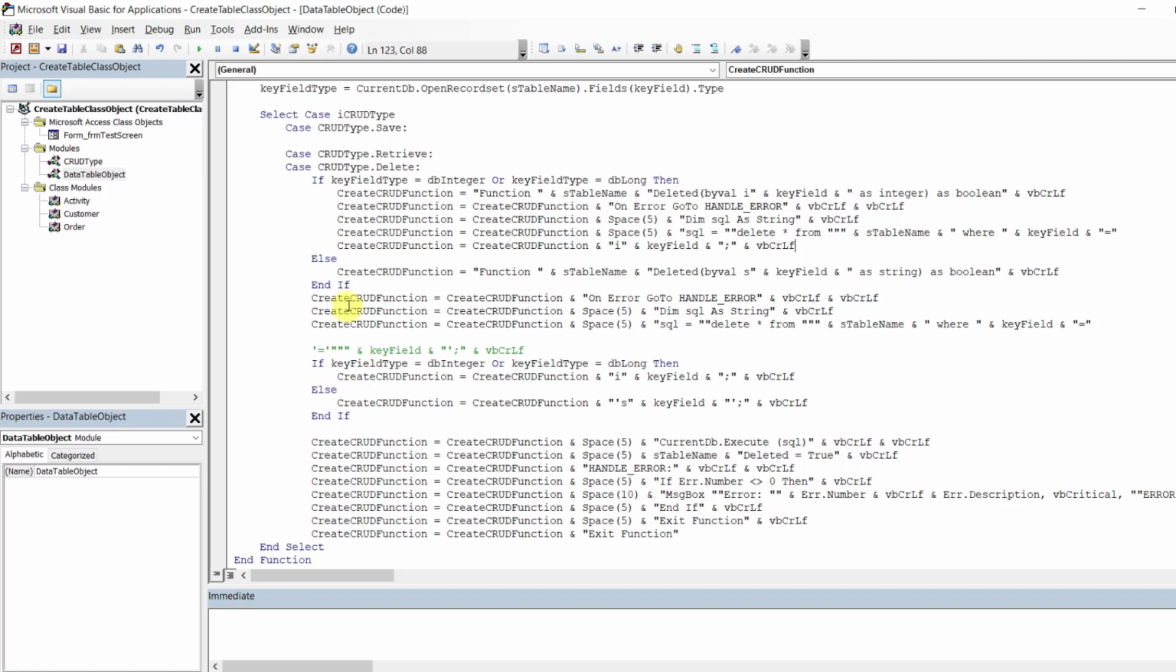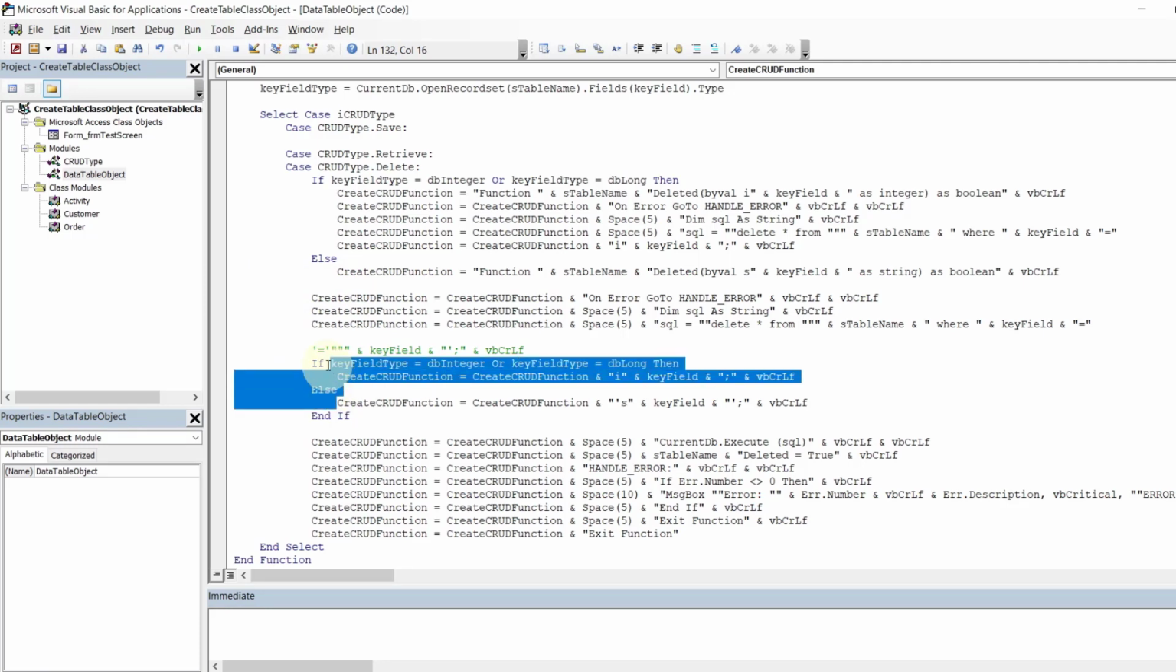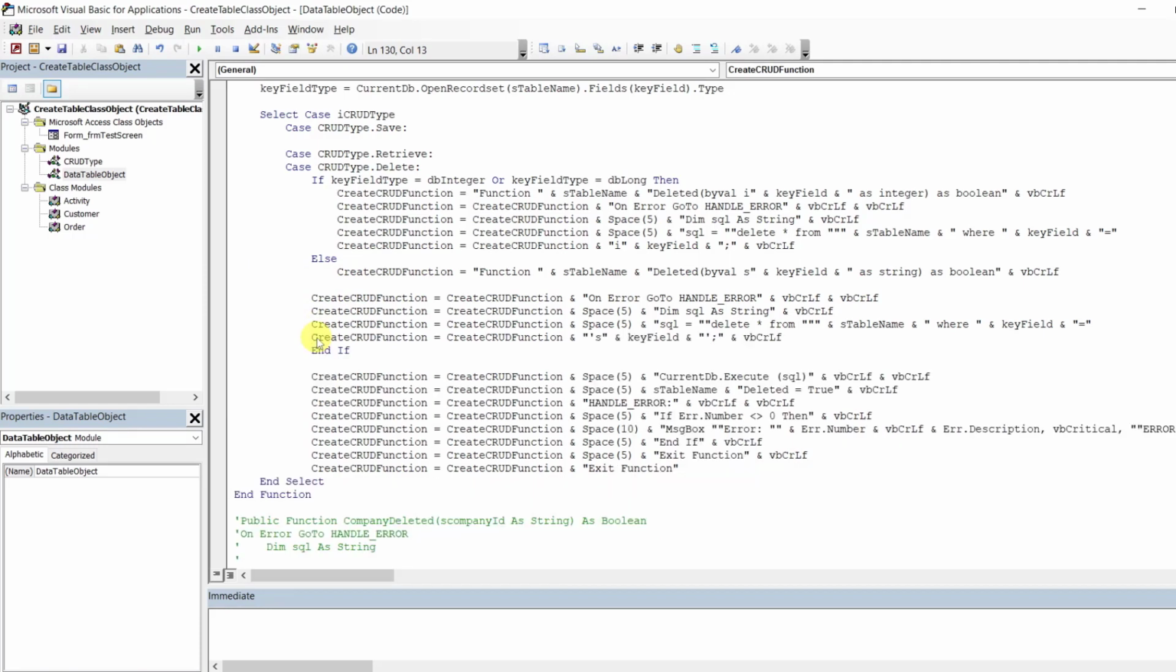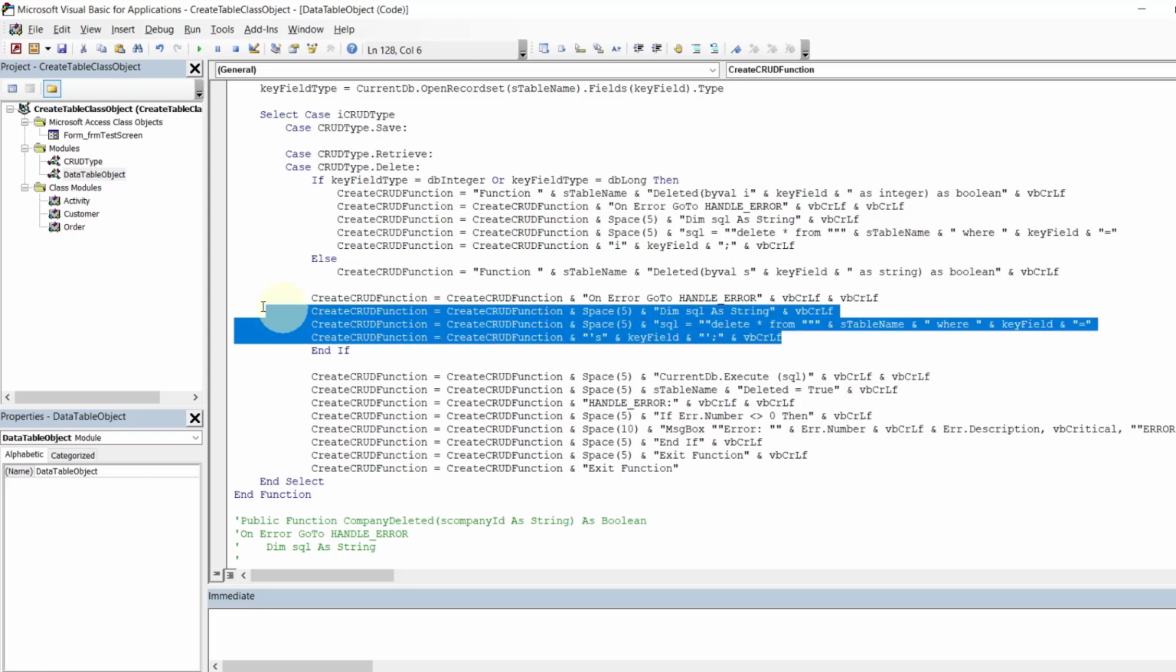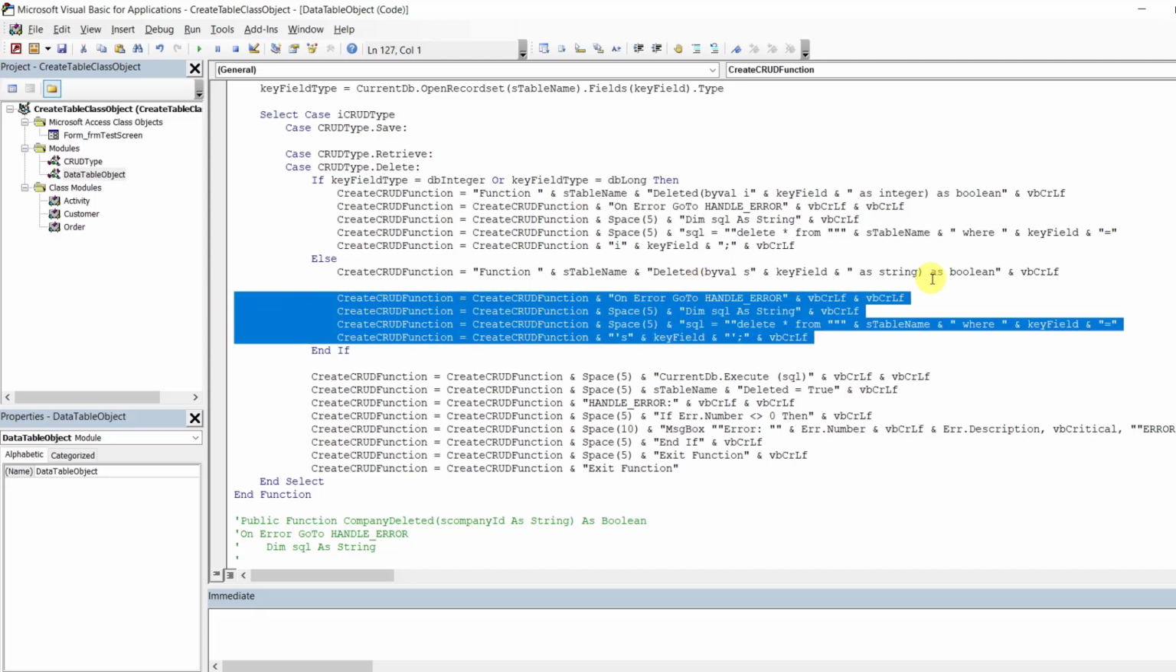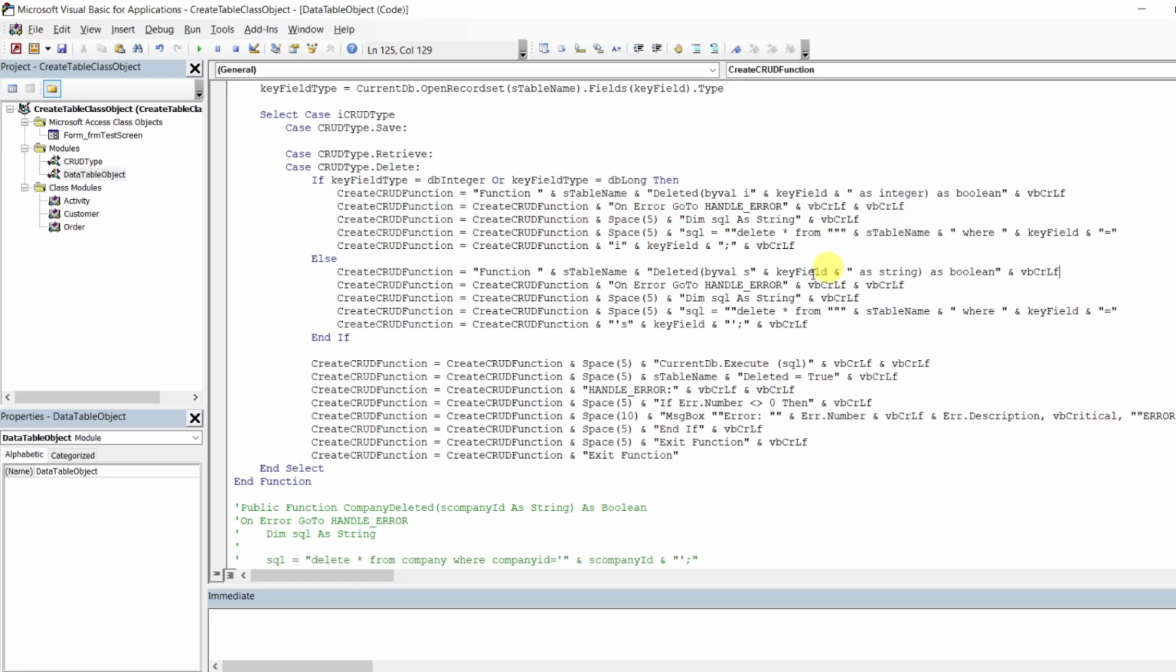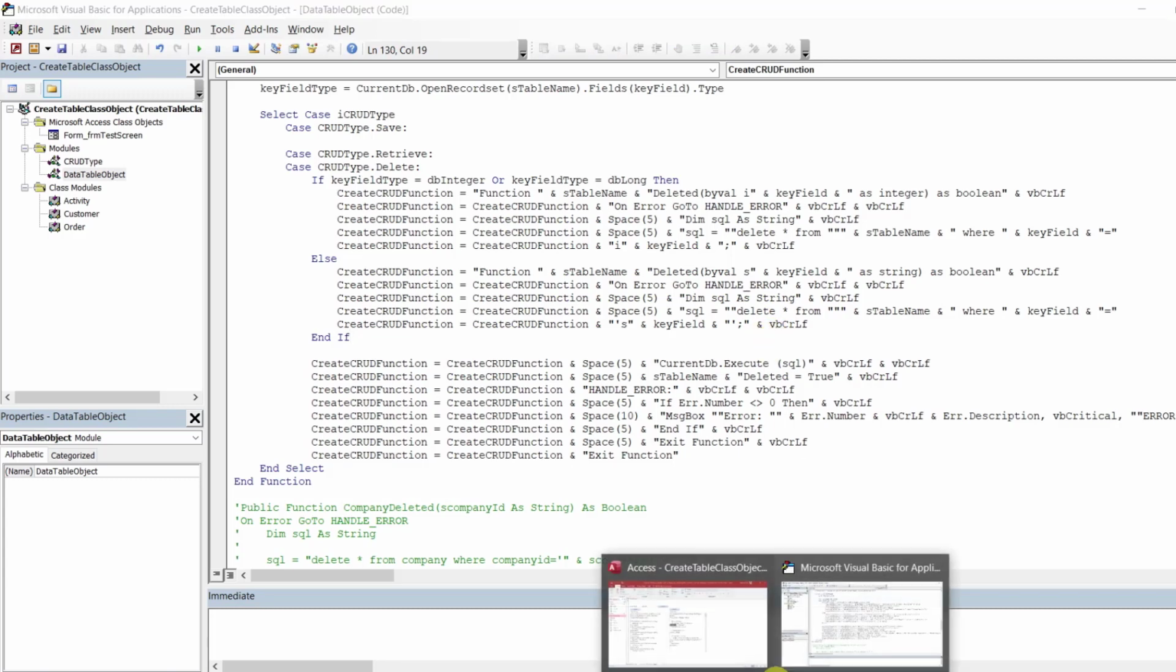Done. Else, I'm going to take this guy out. I'm going to move this guy way up there. See there? Like so. So else is going to look like this. Name, where, key field, which is right, equals. Here we'll put an S. Yeah, that looks right. I think that looks right. Alright, Control S. Let's take a look.